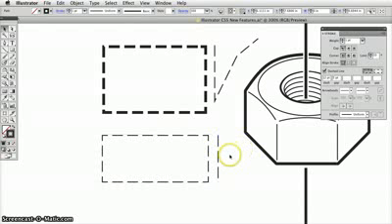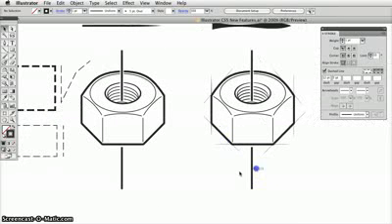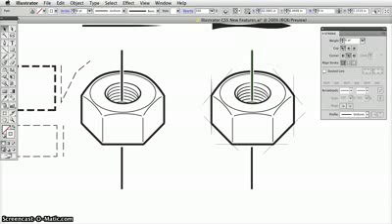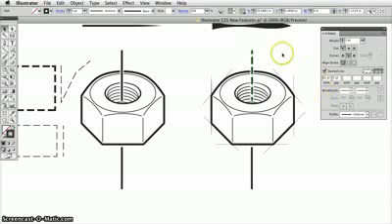And it also gives your strokes a nice even start and finish. So for your extension lines, you can get them nice and even.